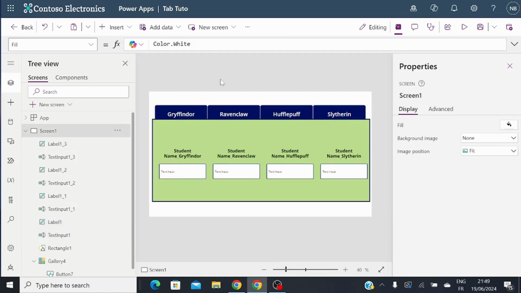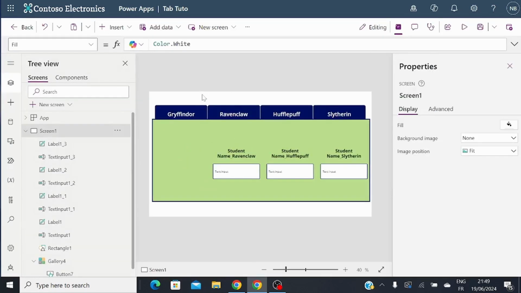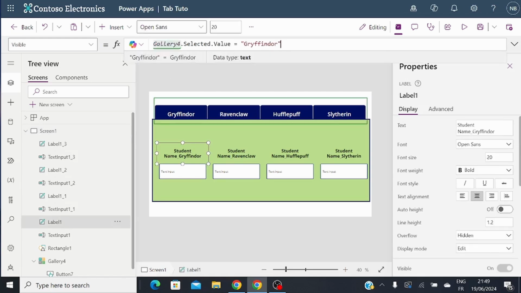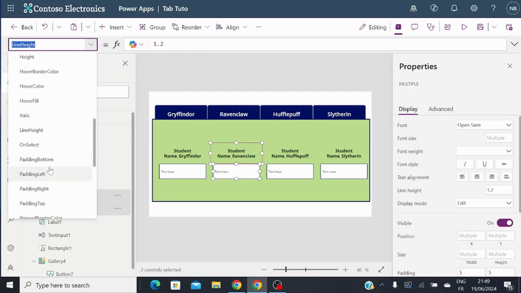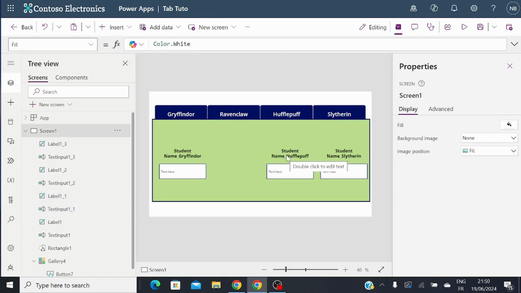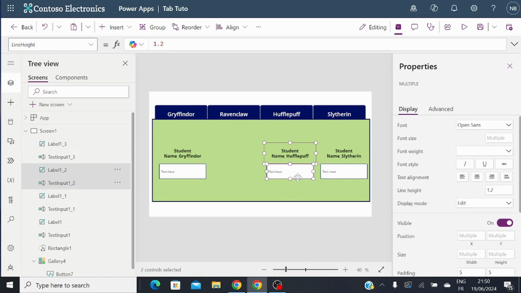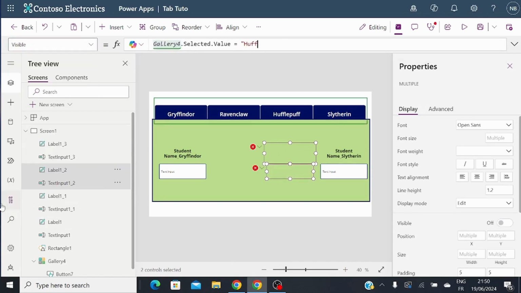All right. So now if we were to preview this app, we'll see that when I click on this, it's visible, whereas when I click on Ravenclaw, it's not visible. We'll do something similar for Ravenclaw now. So just go in the visible property and copy this. We select these two components and change the visible property. This time around we'll be replacing Gryffindor with Ravenclaw. We'll do something similar for Hufflepuff. We click this, choose visible, and change it to Hufflepuff.